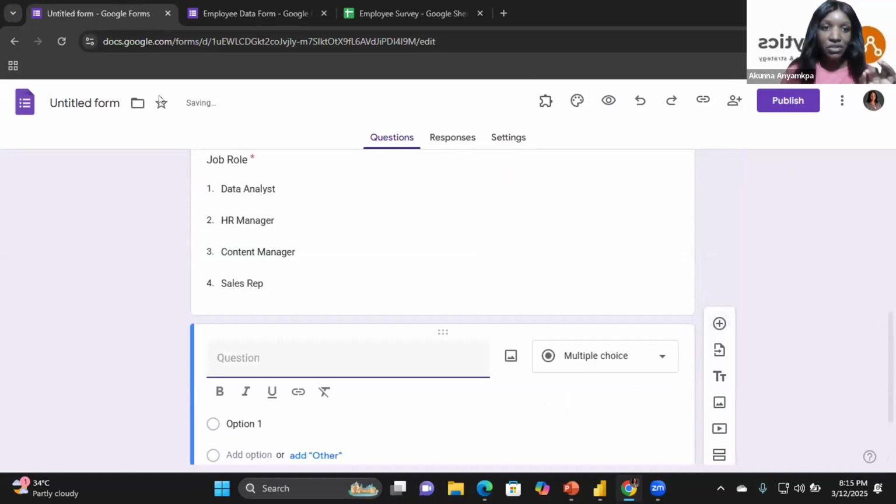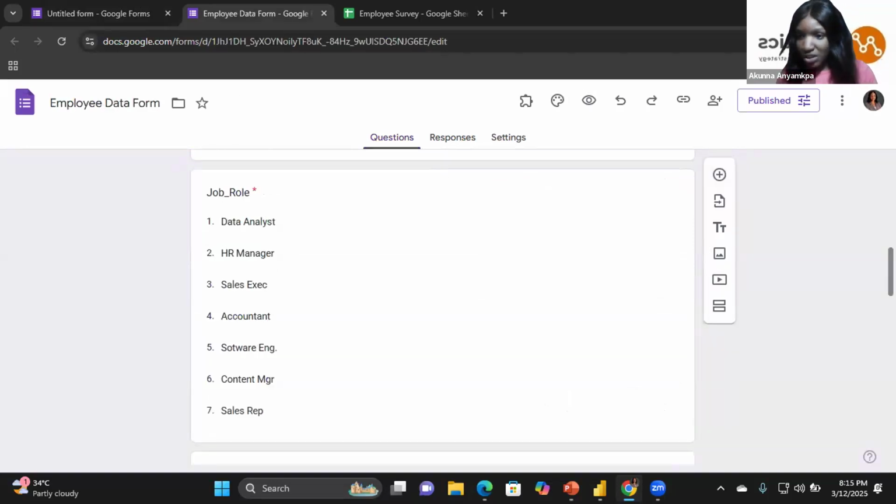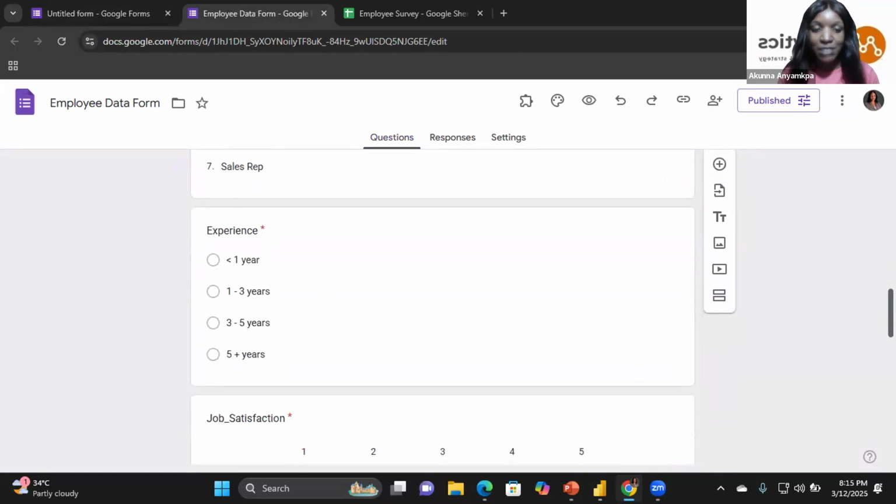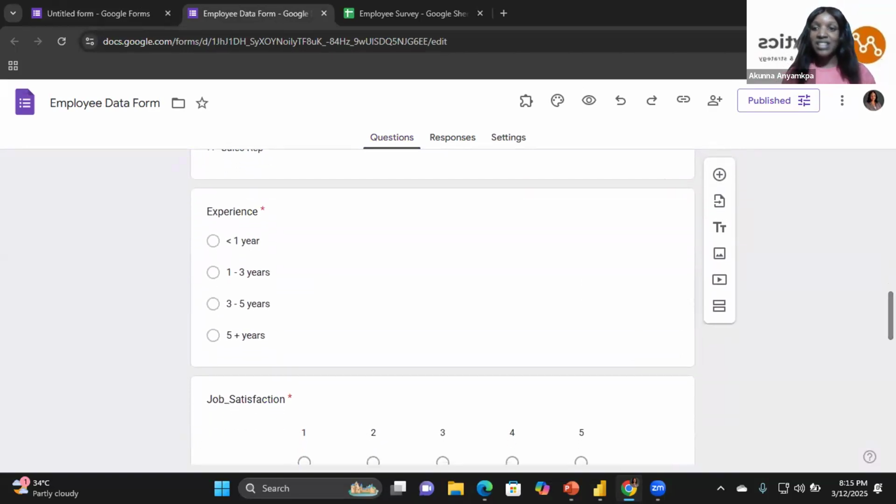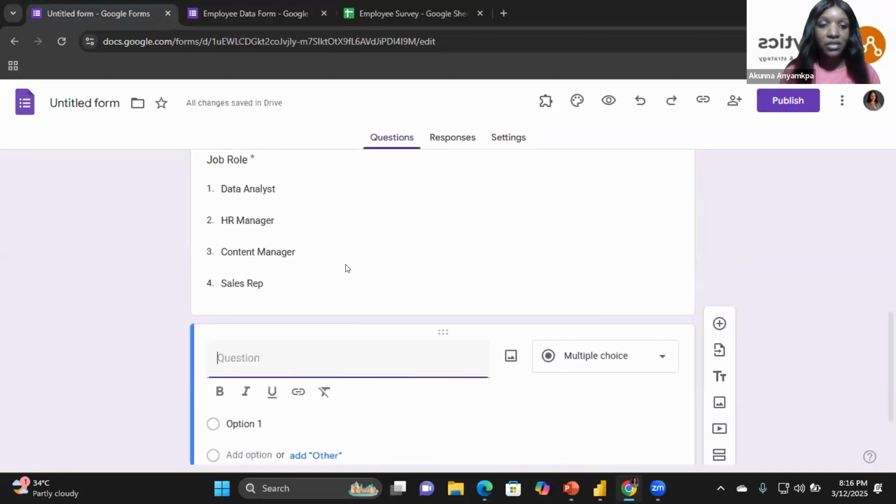For the next question, we want to check what again? We want to get the experience in terms of years. Your experience, is it less than a year? Is it between 1 to 3 years, 3 to 5 years, 5 years plus, etc.? We can also collect such information, all right? Such data rather. So I'll go here, I'll click on experience.